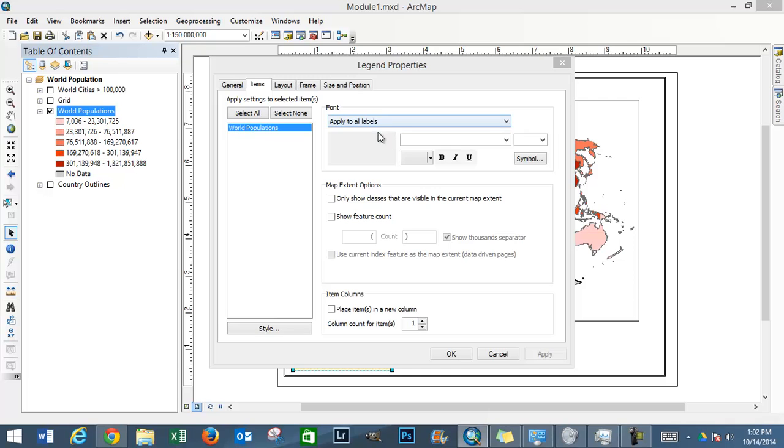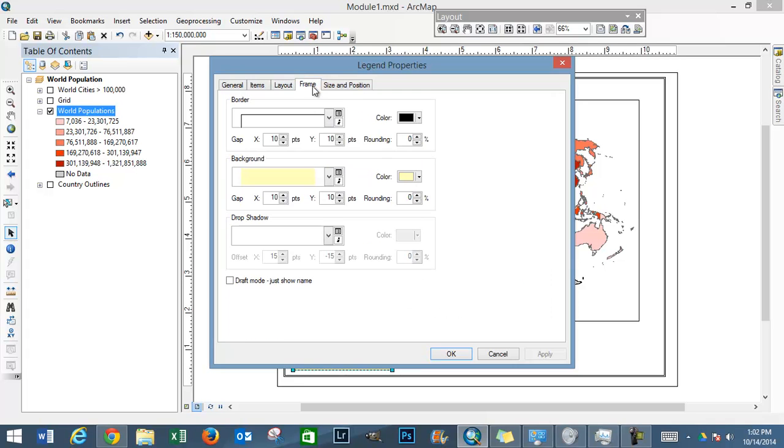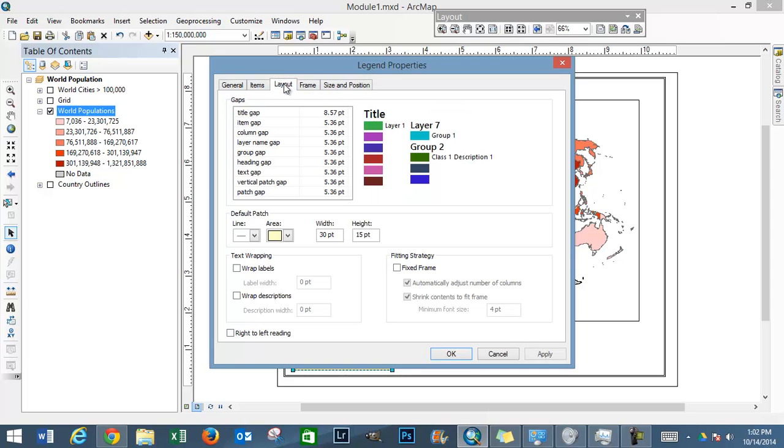I can change font to apply to different labels. I can deal with the layout. This tells me the gaps between each one of these patches. These are called patches. I can do some text wrapping. It's not going to apply in this case because I don't have anything that long to wrap. But you can see all the different things and choices in here. There's your frame again, and your size and position. So you see you've got some different choices here.